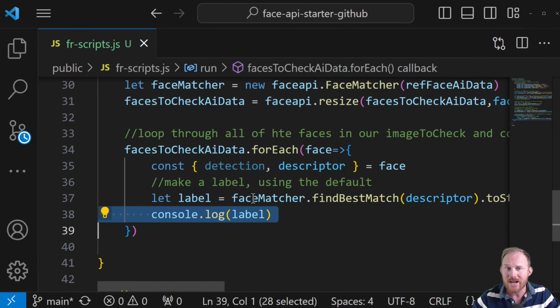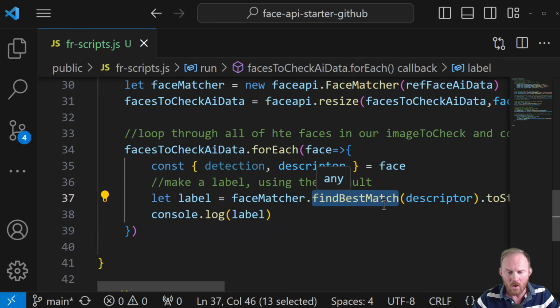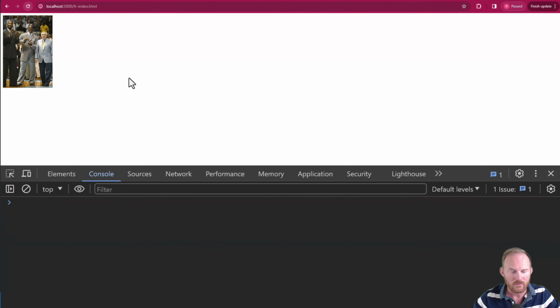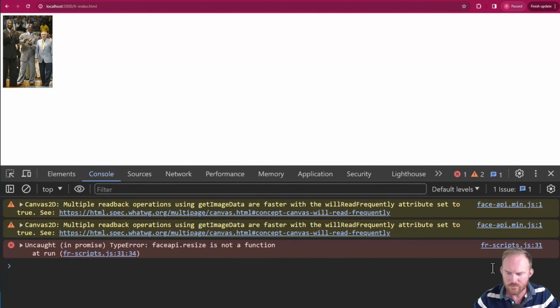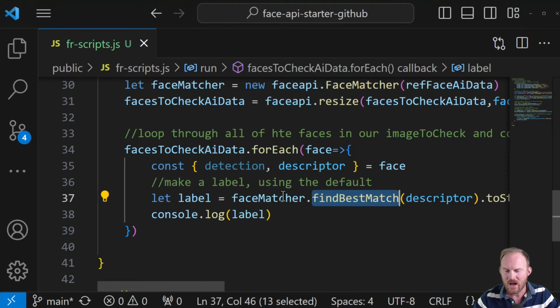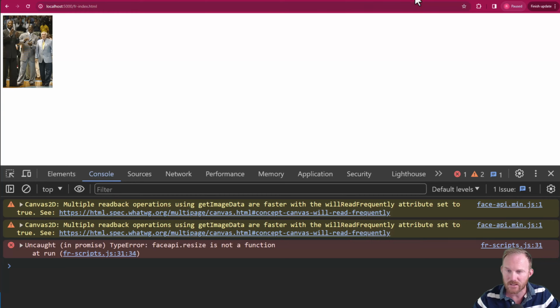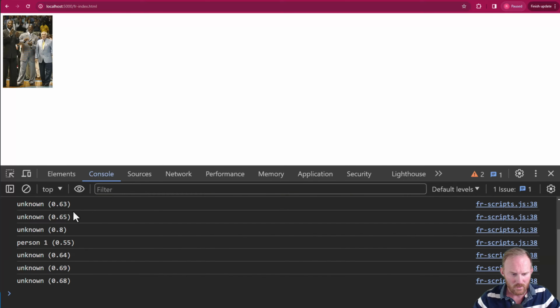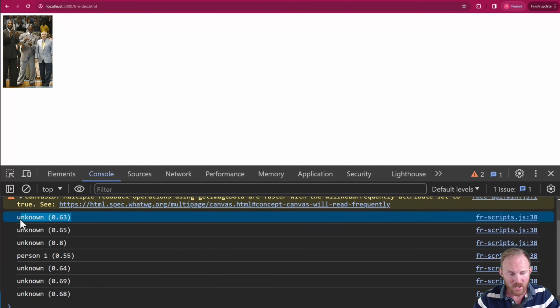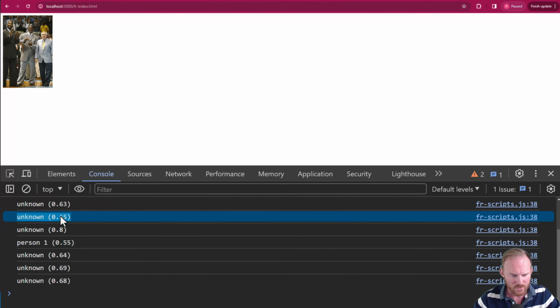Line 38, we have gone through all of our images, and we're looking for the best match for this particular one. So refresh, and I made a small mistake there, line 31. It is not resize, it is resizeResults. So that's line 31 should be resizeResults. Let's try that again. We're looking for all of our labels. Okay, so it hit unknown for all the faces. It looks like it found 1, 2, 3, 4, 5, 6, 7 faces in there, which is pretty amazing because I would have said there are 3, but it sees the audience members apparently.